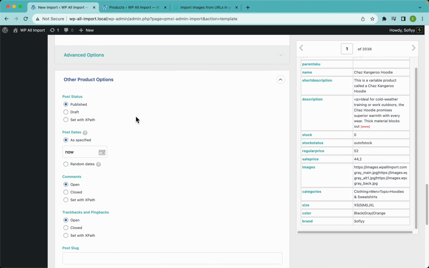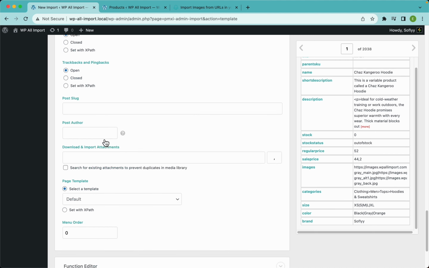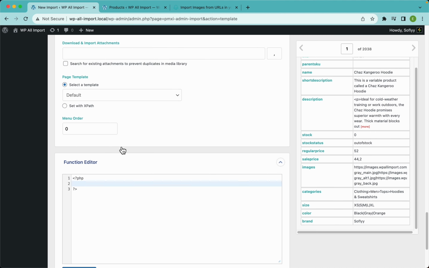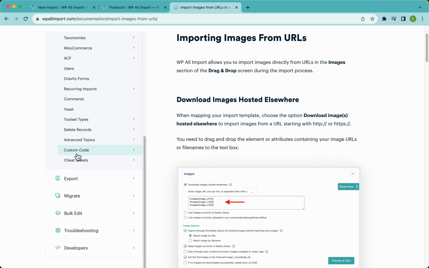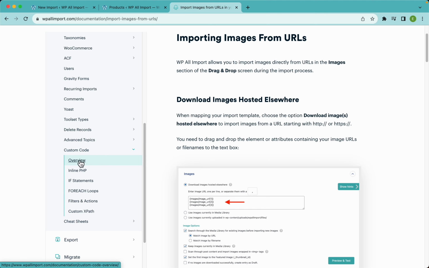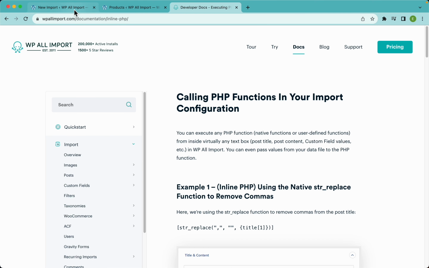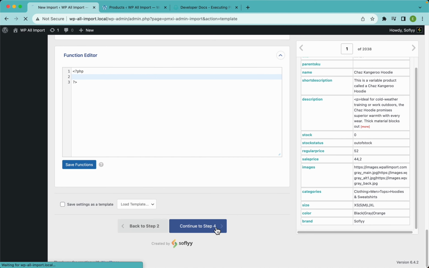I'm going to skip all of these settings because the default values work just fine for me. And I'm going to skip the function editor too because I don't want to run any PHP functions in this example, but you can do so if you want to. You will find docs on this function editor too. Just go to custom code and inline PHP. All right, guys, let's continue to step 4.